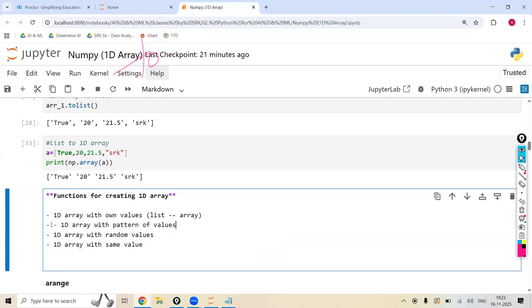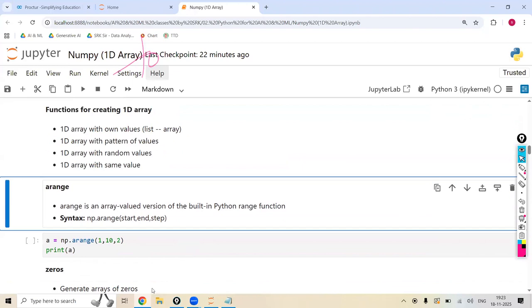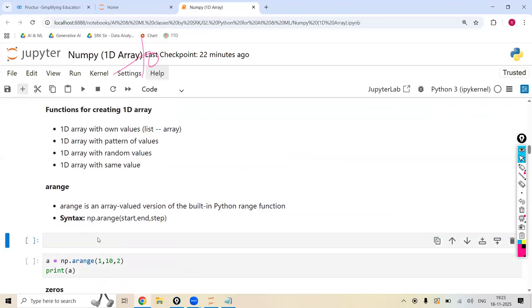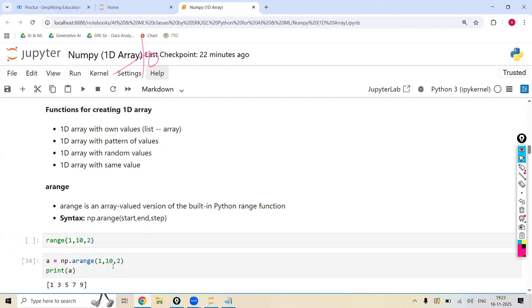How to create the 1D array with a pattern? The pattern is very simple here: the range function. So what is the difference between a normal range function versus here where we have arange? Generally, tell me what is meant by the range function. It is going to give the range of values, a certain pattern. For example, 1 to 10 with the increment of 2. What is the output? 1, 3, 5, 7, 9, like this. Same thing you are going to get here also: 1 to 10 with the increment of 2, 1, 3, 5, 7, 9.